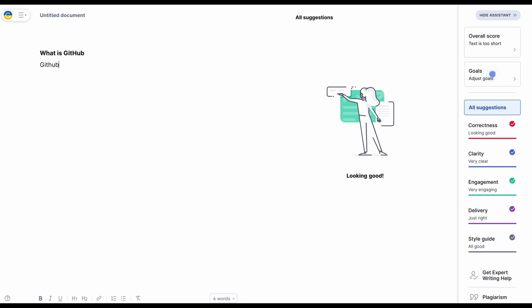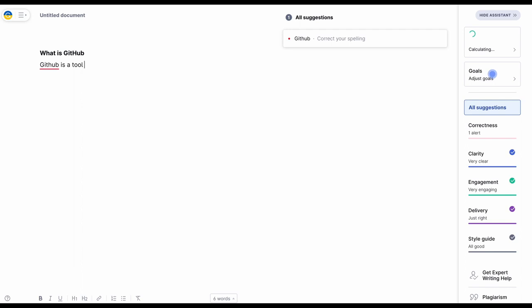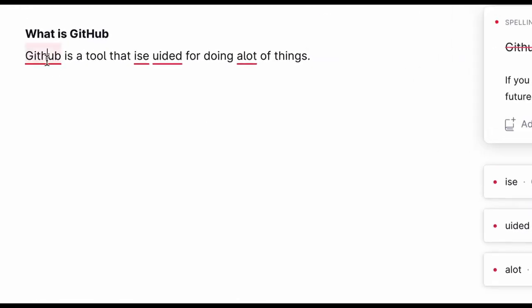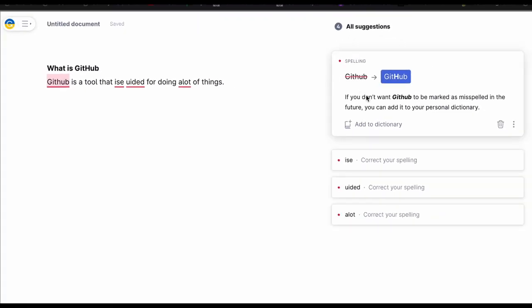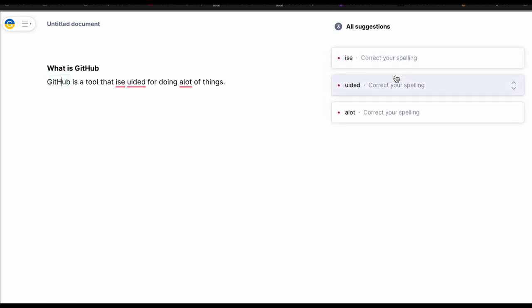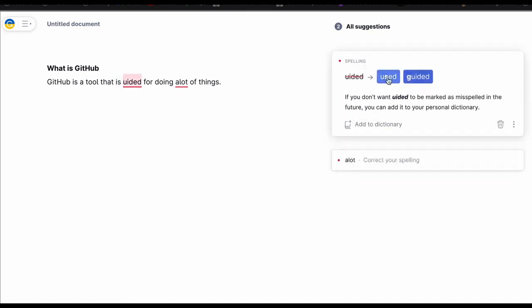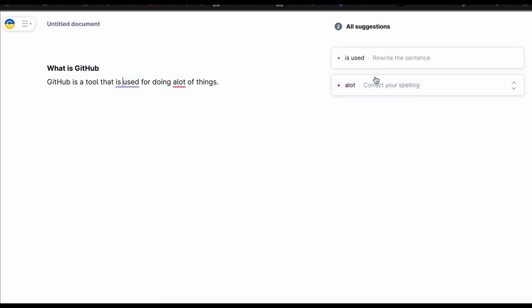So you can start by writing GitHub is a tool that is used for doing a lot of things, and watch, it will start correcting you right from here and giving you suggestions. You can accept if you don't want. Now, this is to correct the spelling. It's telling you is. You can correct, and this is telling you should be used or guided. Which of them? So I guess it should be used.